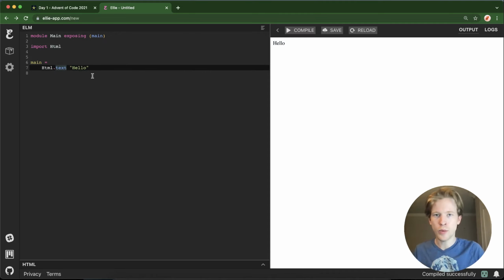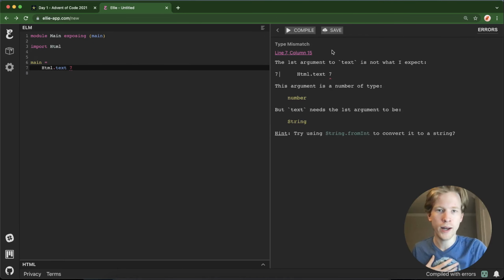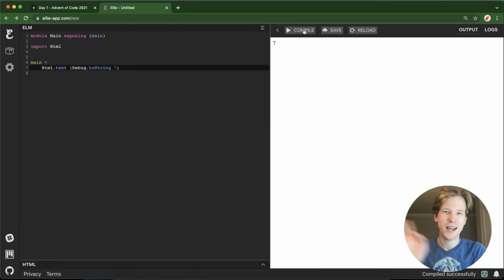So for this example puzzle, it's going to be a lot of string input, and then it might be a number output or something. So instead of using strings all the time, sometimes we're going to want to print something like, the answer might be number 7. So when I hit compile here, Elm is a strongly typed language. And all that means is that text definitely needs a string. So the way we can get around that is we can use this quick utility to just format that to a string for us automatically.